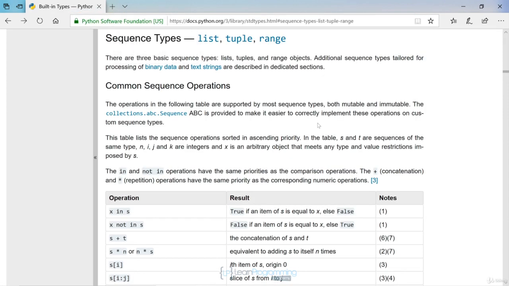So we're going to be looking at three basic sequence types in this section. That's lists, tuples, and range objects. We've already seen some of the most common sequence operations when we looked at strings in an earlier section. Although this version of the documentation doesn't include str as one of the basic sequence types, they are in fact sequences. So what do I mean when I say sequence?